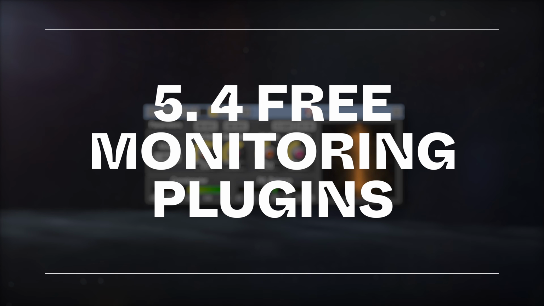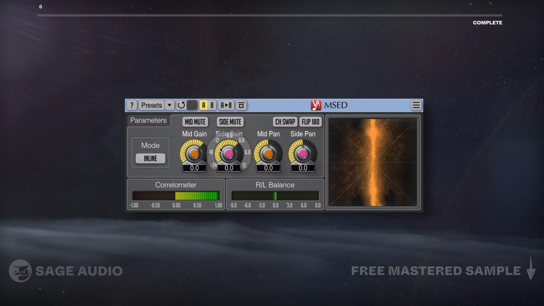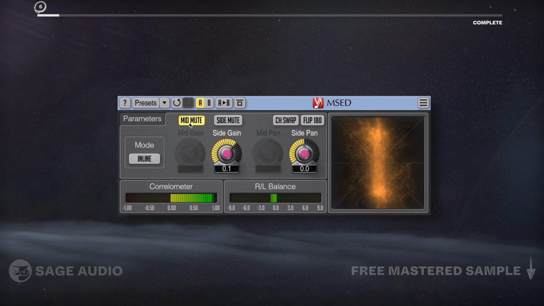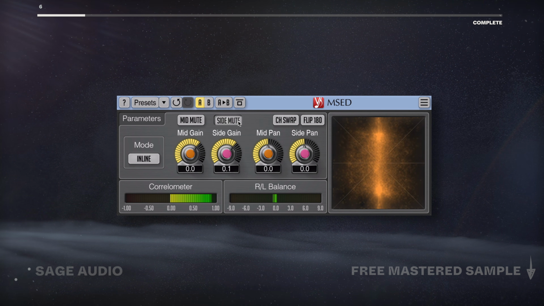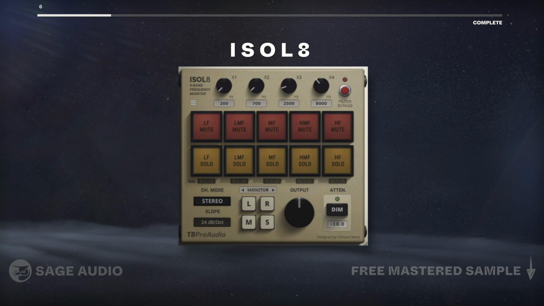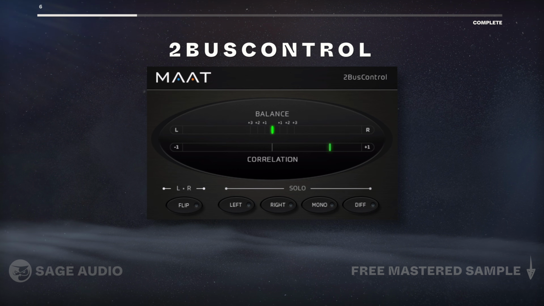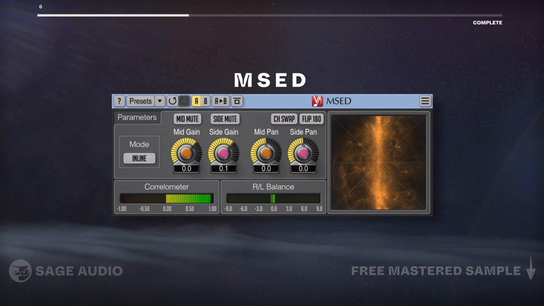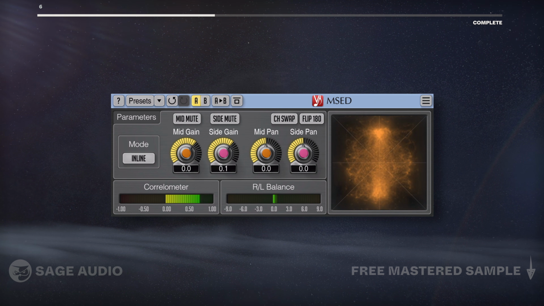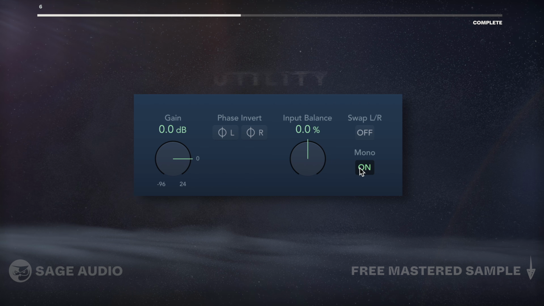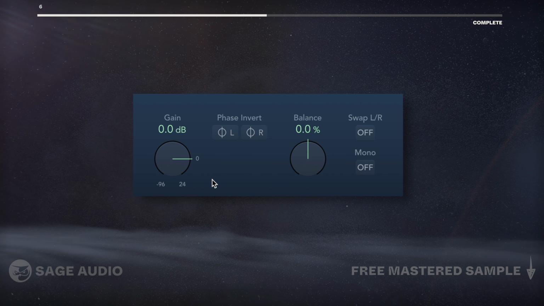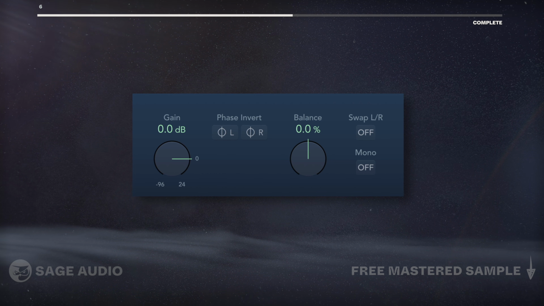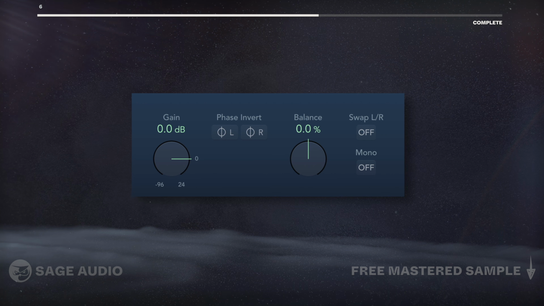4 free monitoring plugins. If you want to mix your tracks in mono or occasionally monitor them in mono or mid-side, you can use Isolate by TB Pro Audio, 2Bus Control by MAAT, BX Solo by Brainworks, MSED by Voxengo, or even a utility plugin from your DAW, all of which are free. Let's quickly use Isolate, which I think is particularly useful due to its band solo feature.